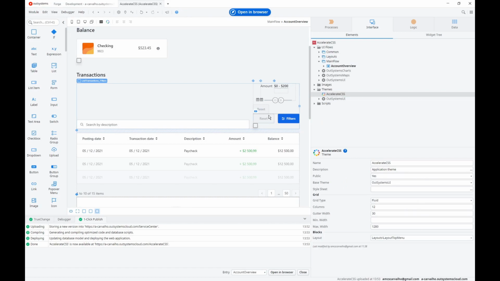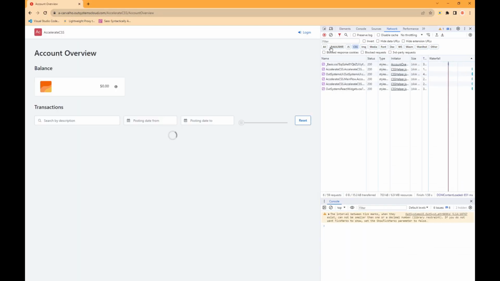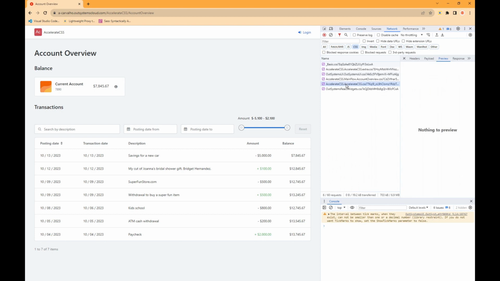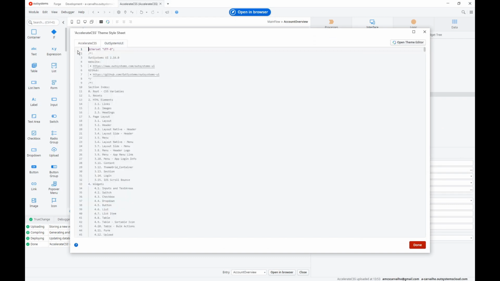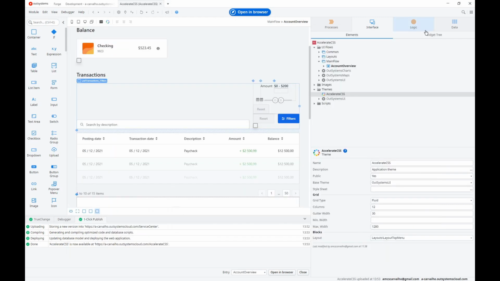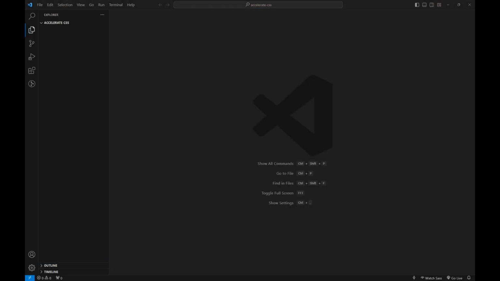And the outcome of this is this application that loads these CSS files. And the CSS I want is this one, which is the CSS from the theme. Nothing to preview because the CSS is empty. So if I go here again, yeah. So OutSystems UI and then Accelerate CSS. And it's empty. Now I'll go to Visual Studio Code.